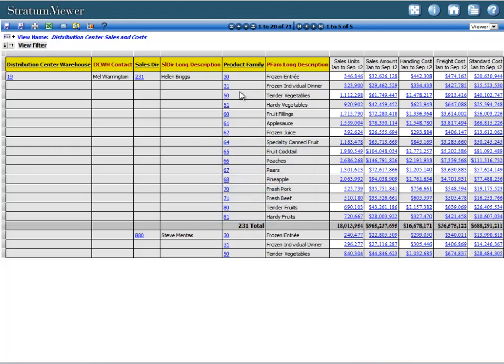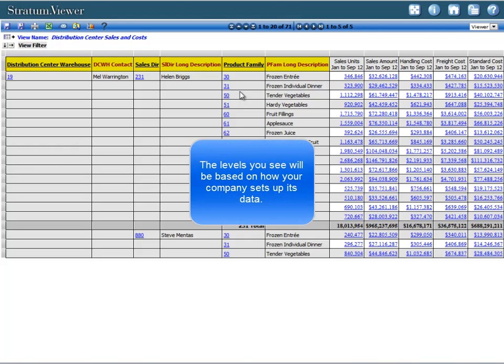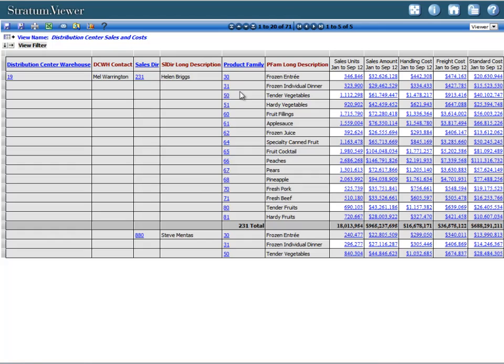The levels that show up in your views will be based on your company's unique data and how your administrator sets up that data for use in Stratum.Viewer. You might not have a distribution center warehouse level, for example. Maybe you have a shipping center level instead. Levels have members and attribute relationships, and they too will be unique to your data and Stratum.Viewer implementation.